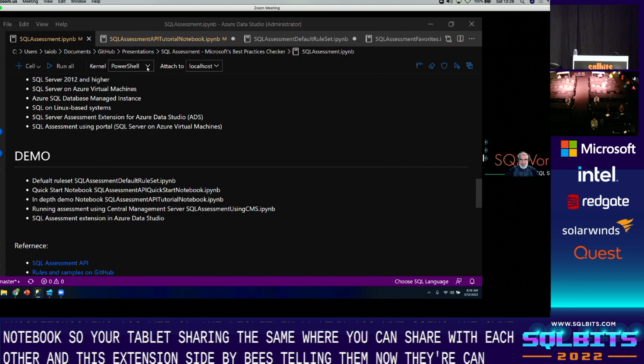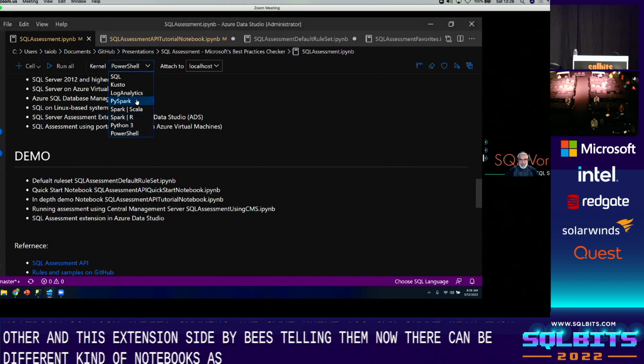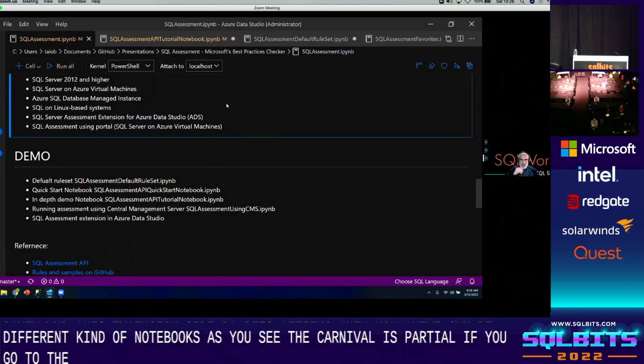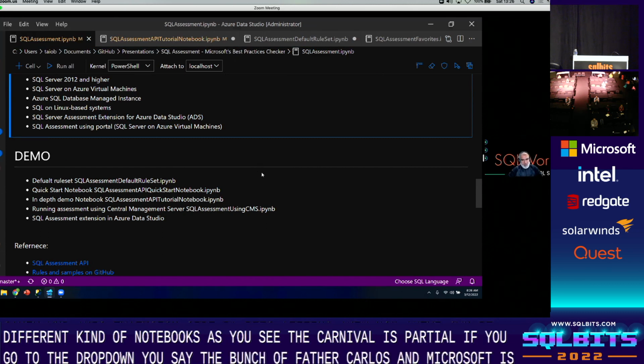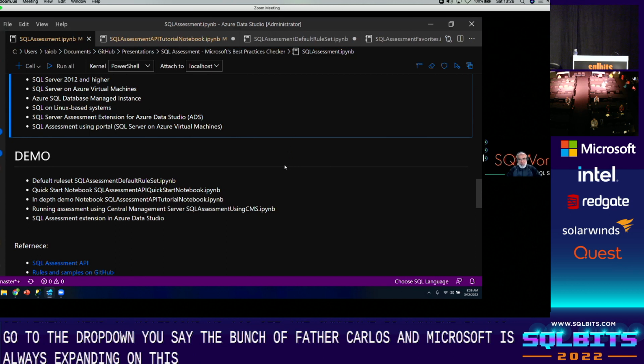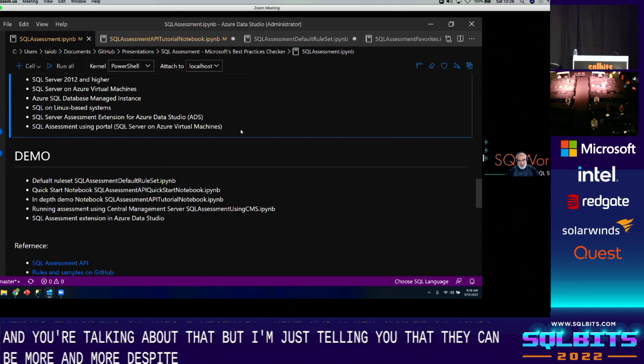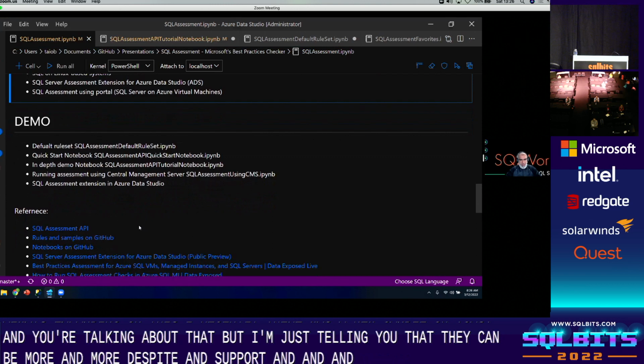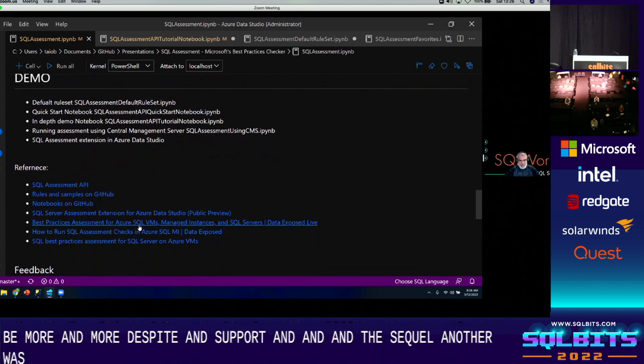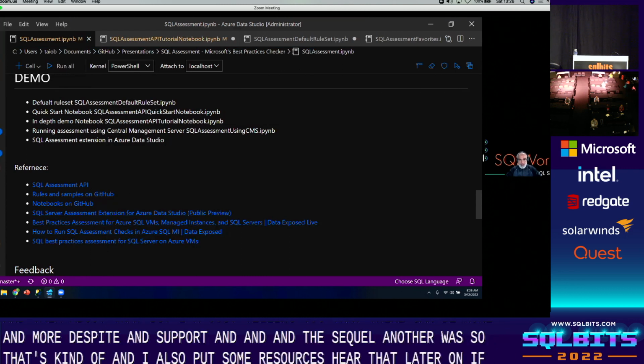Now there can be different kinds of notebooks. As you see, the kernel is PowerShell. If you go to the dropdown, you will see a bunch of other kernels, and Microsoft is always expanding on this. Recently there was a new kernel for Kusto, and I know I'm not talking about that, but I'm just telling you that there can be more and more. There's Python support, and SQL and other ones. I also put some resources here that you can read more about later.